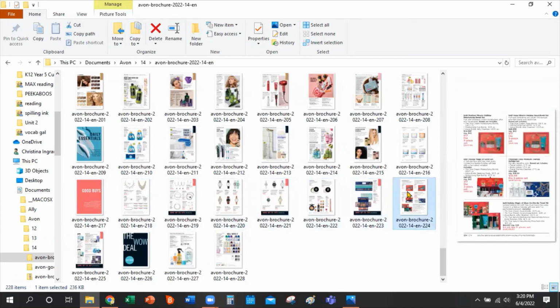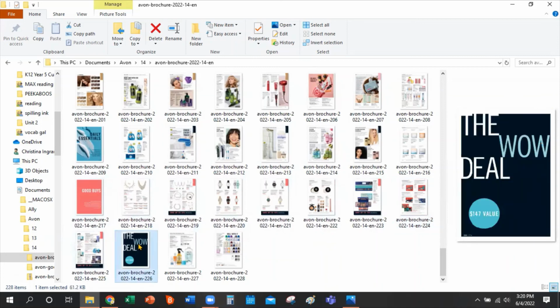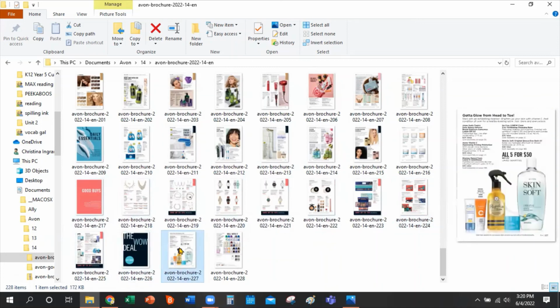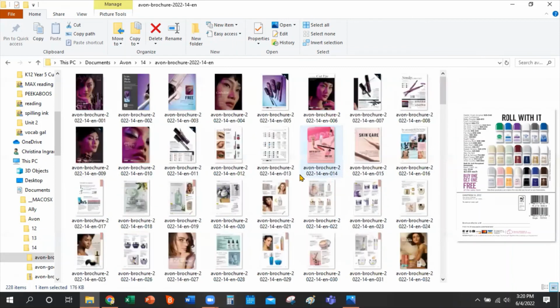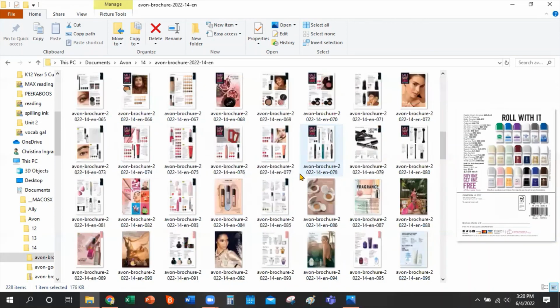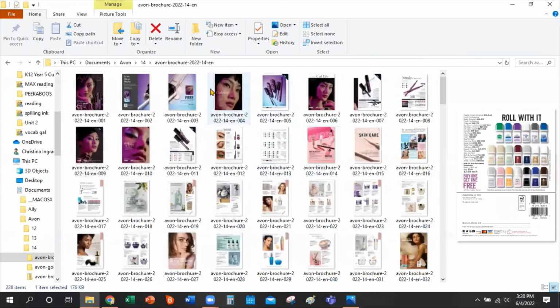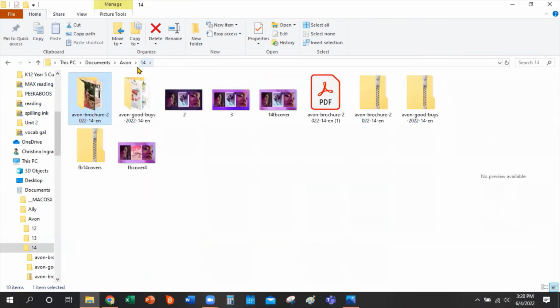I use the whole goodbyes catalog, so I'm not even going to mess with these pages right now, but I do want this wow deal. Definitely want to grab that. And then this is the back of the brochure. The back of the brochure almost always has some popular items in there as well. So there's all of your pictures, all 228 of them for campaign 14. And like I said, you can do that for the goodbyes brochure as well.